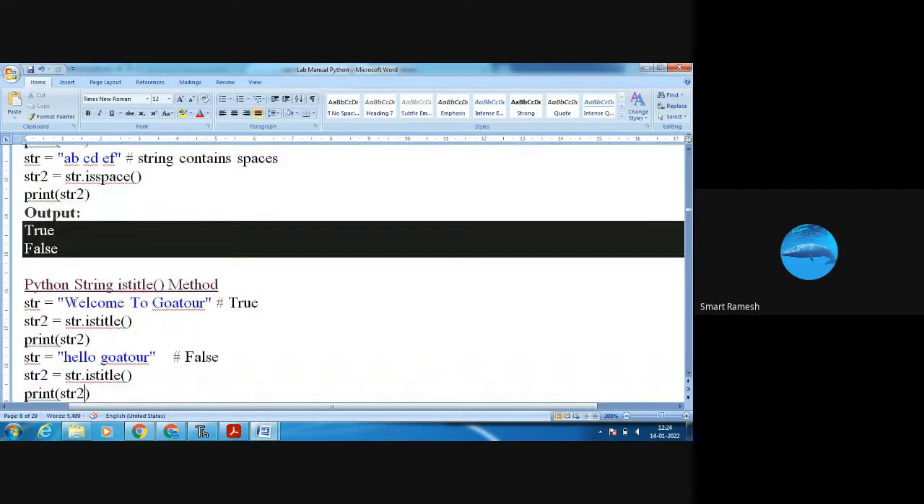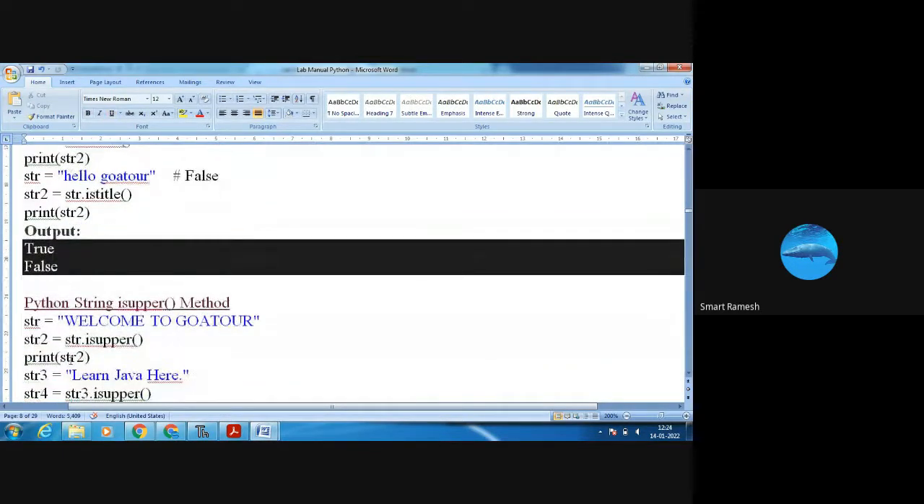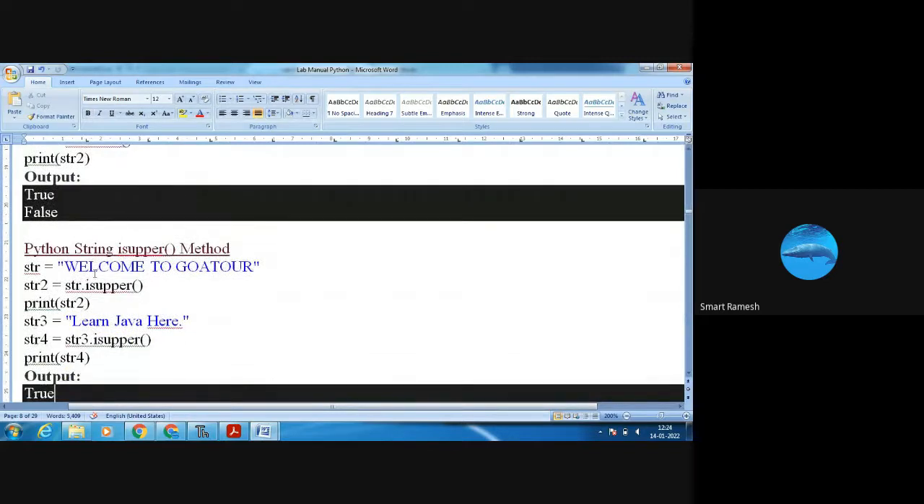Next is istitle method. It returns whether the given string is in title case or not. Title case means the first character of each word is uppercase. See here, welcome, W is uppercase, to, T is uppercase, Goa tour, G is uppercase. So yes, it is title case. Here, H is a small letter, so the condition is false. So first one true, second one false. Next is isupper function. Whether it is uppercase or not, yes, first str is uppercase, everything is uppercase, so it returns true. Here it is lowercase, so it returns false.